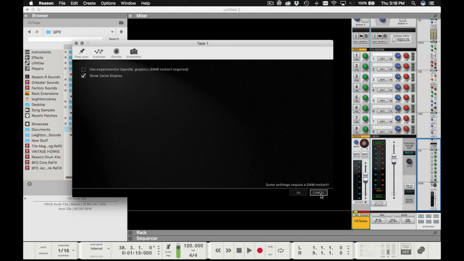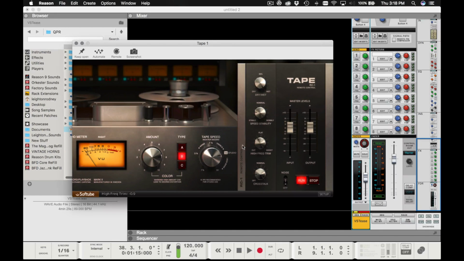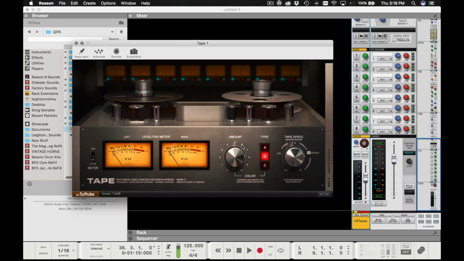So yeah, in a nutshell, that is the tape plugin by Softube. Really happy with this. Type A and Type C sound okay, but in terms of the overall color, I love B. I tend to keep it at either 15 or somewhere around 7%, but I'd say 15% is a safe bet.